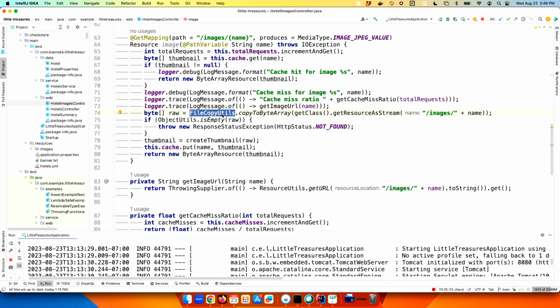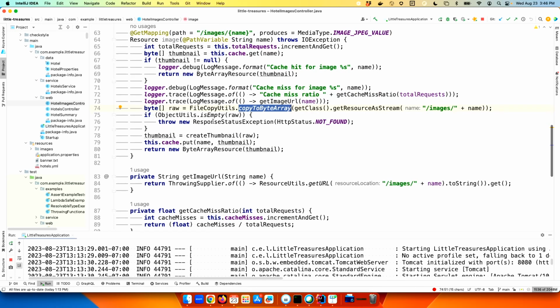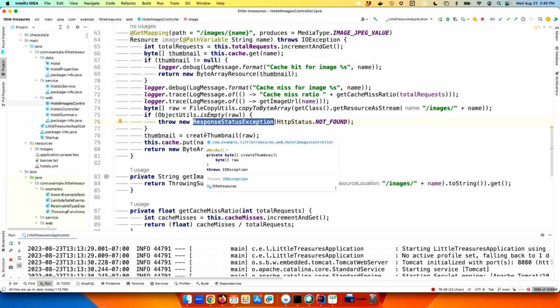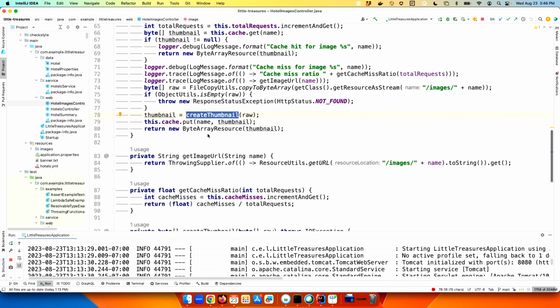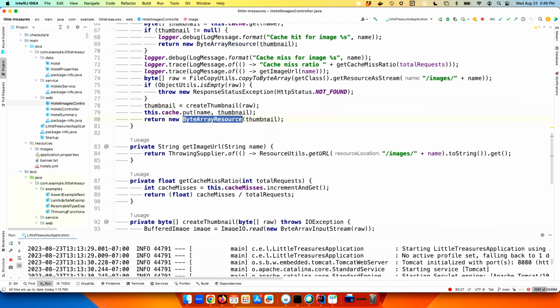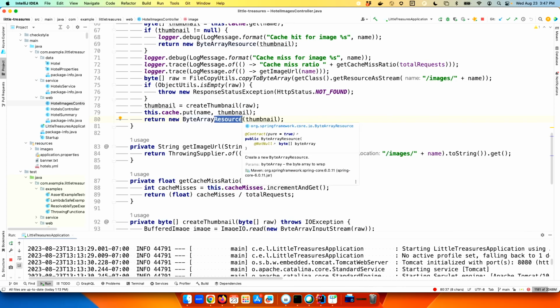Another utils class here, which is FileCopyUtils. It's basically copying the image into a byte array, and then if that byte array is empty, we throw a ResponseStatusException saying that the image with the name that you specified in the request was not found. And if not, then we create a thumbnail at this point and return a new ByteArrayResource. This is the first time that we're looking at a resource type from Spring Framework. So Spring Framework has this resource abstraction, which abstracts away the underlying resource from you.